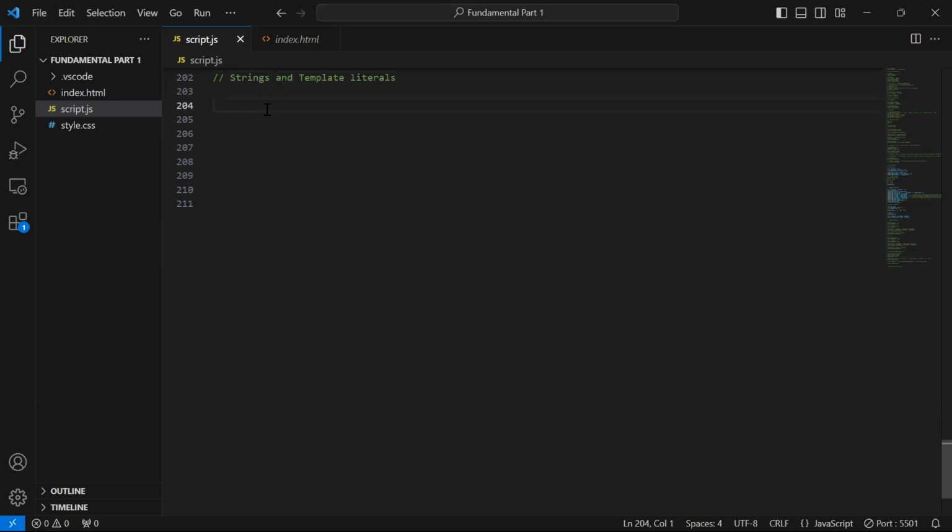Hello friends, welcome back. In this lecture, we will cover string and template literals. Before we start, I just want to explain some string related things. We saw that generally we write a string in single quotes or double quotes, and we display that in our console in JavaScript. So let's take one example of how strings and template literals are different from each other.